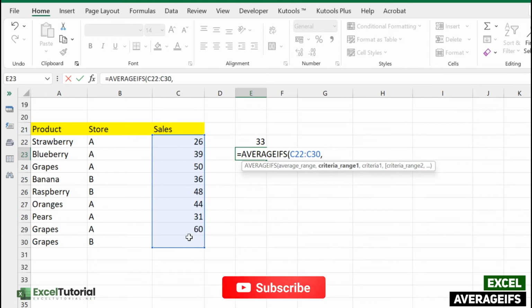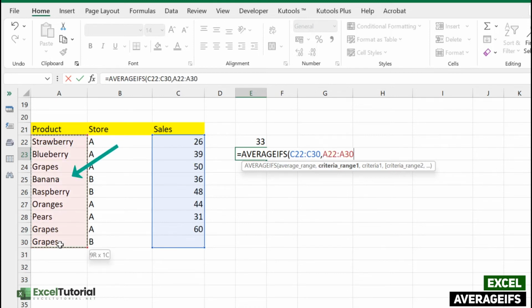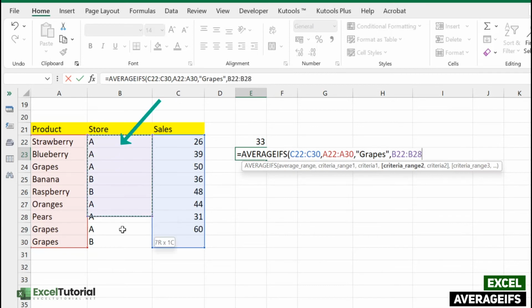Now our criteria ranges will open. In the first criteria range, we need to select only grapes. So here we have the first criteria range, which is to be selected for the grapes, and to enter criteria number 1, we need to enter that grapes text string between quotes. There you go, right? We have selected the criteria range and criteria number 1, and now to enter the other criteria, which is that the store should be A, not B. For that, we need to select criteria range number 2, which will be this.